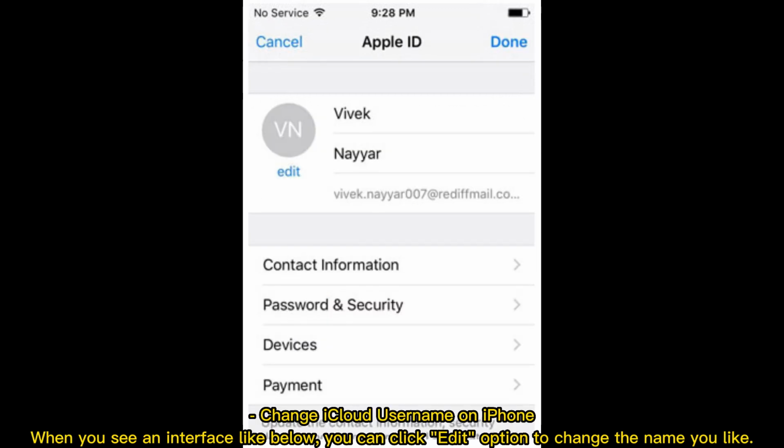Change iCloud username on iPhone. When you see an interface like below, you can click the Edit option to change the name you like.